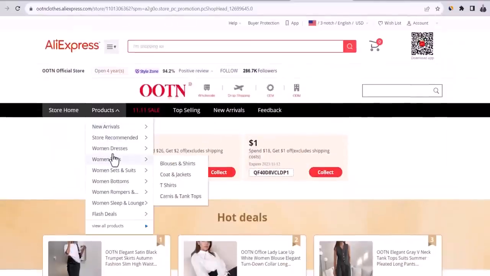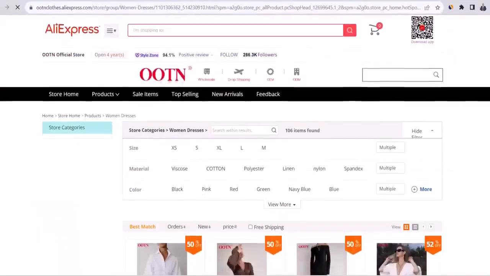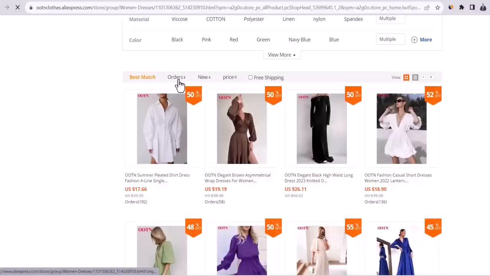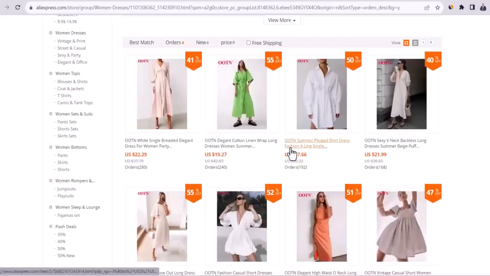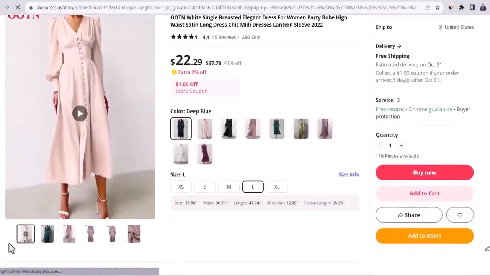Let's click here on dresses. Here are the dresses that are offered by this brand. First, let's sort them by orders. I think you agree with me that this brand offers a very nice collection. Let's click on this dress for example. This dress has many colors and it can be a good selling point, plus it offers many sizes.